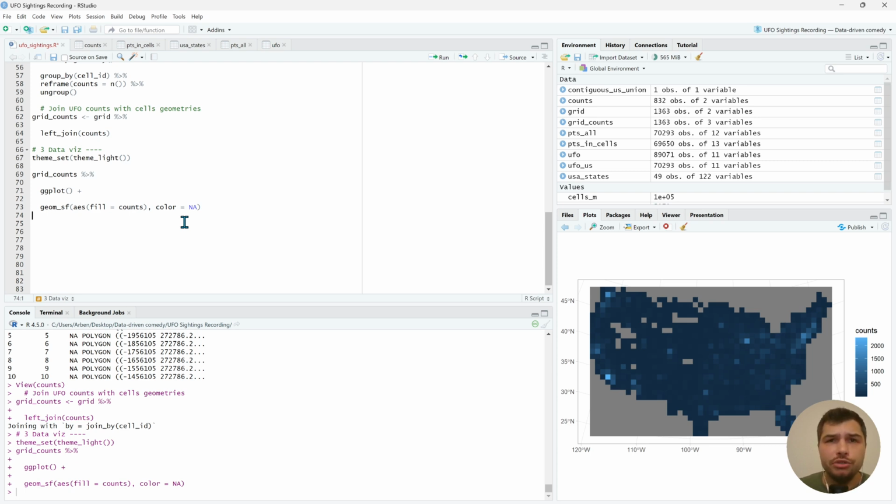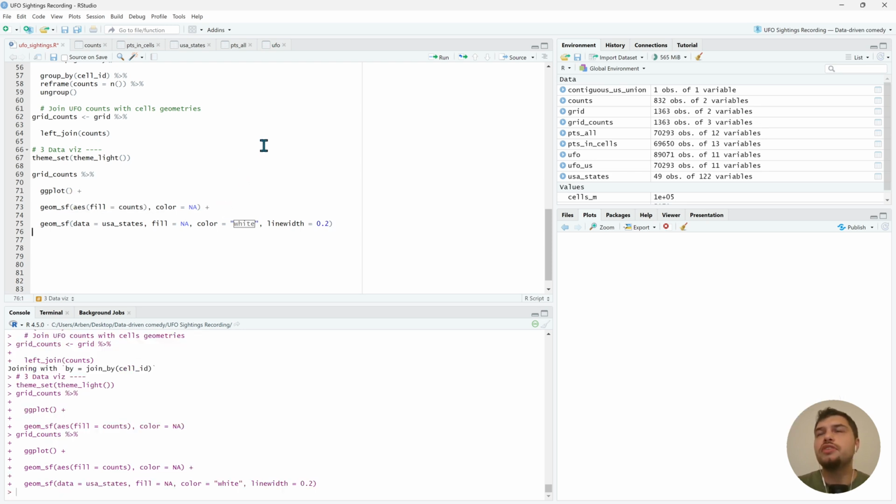Maybe one thing that we could do, we could try to superpose the US states on top of this map. So let's add another layer to our data visualization. So let's go geom_sf. In this case, we're going to use the USA states as data. Fill, we're not going to add any fill. We're not going to fill it, but we want to differentiate the different states by using the white color and have a line width of, let's try 0.2. Let's give it a look.